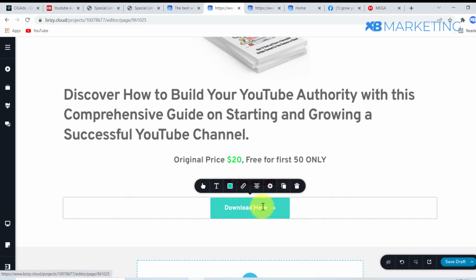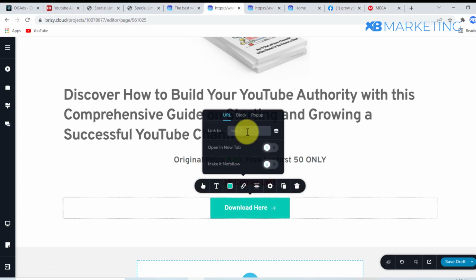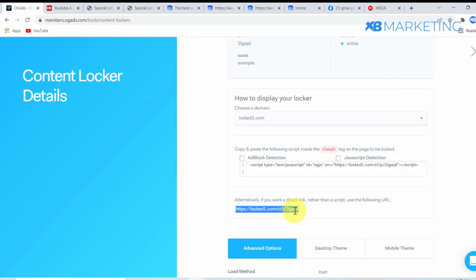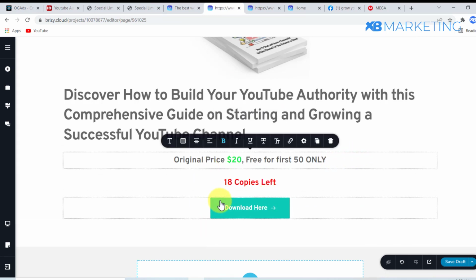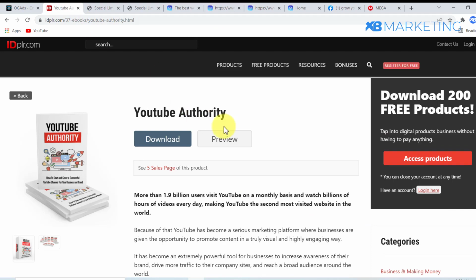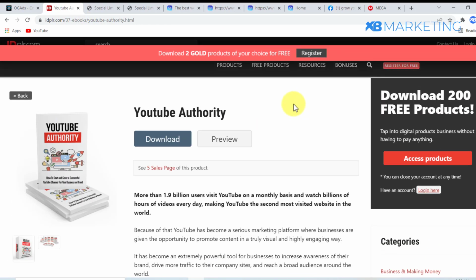Now the next thing you want to do is click on this link right here and paste in the content locker link. So I'm going to copy it again and just paste the link right here. Basically, if anyone clicks on this download link, they'll be taken to a content locker, and once they complete our CPA offers, they will get redirected to download this PLR product, and we make money in return.